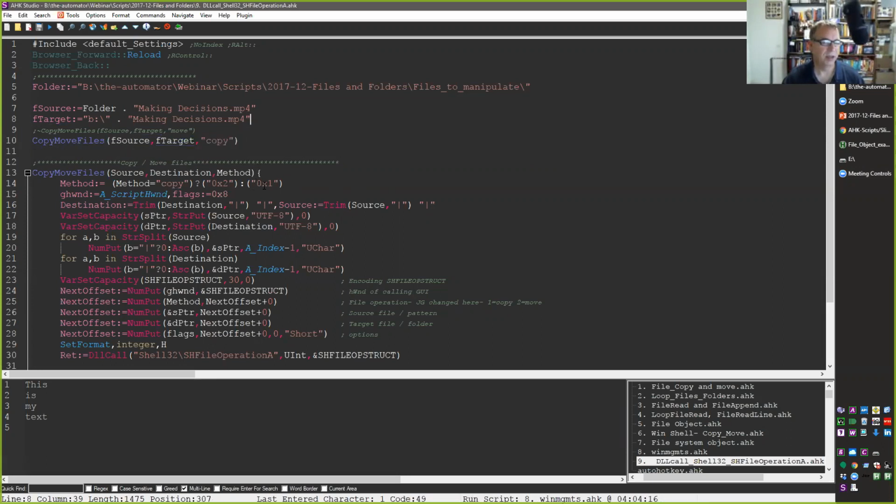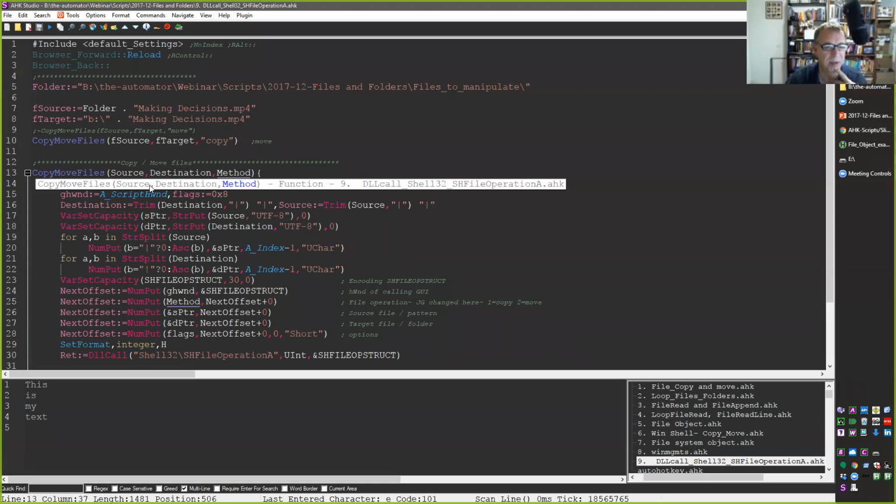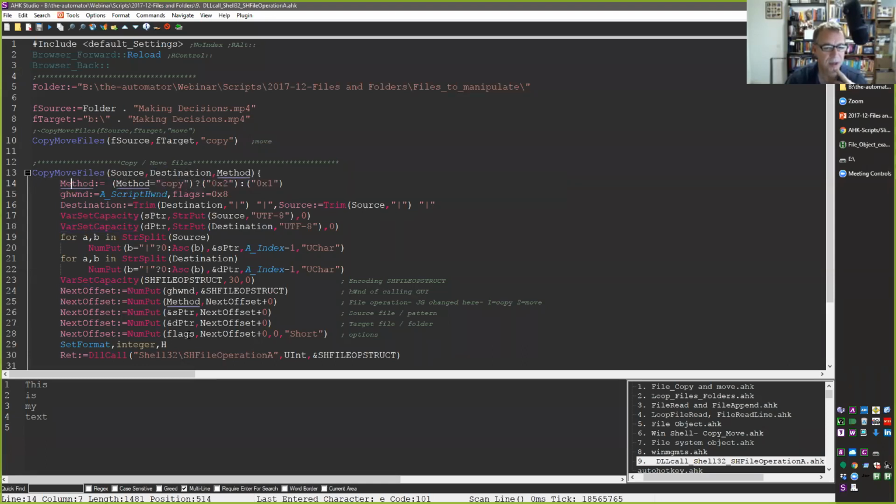But here's where I was passing 0x1 or 0x2. I made the default to copy if it's blank, but if it's not copy, then I can put in move, which I should have documented here. And that will, depending which one it is, right? Let's see here. Method goes. Sorry, right here. Method. So right here, it changes what parameter gets passed. And it's either going to be the 0x1 or 0x2, and that's what tells it to either copy or to move the file. Yeah.